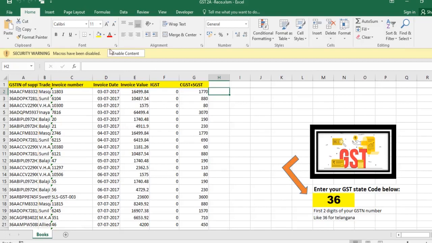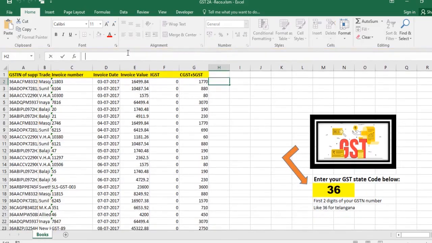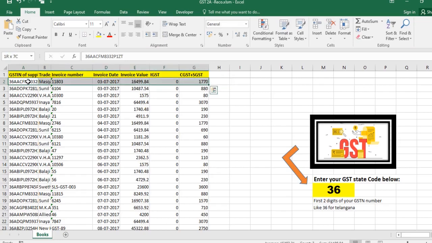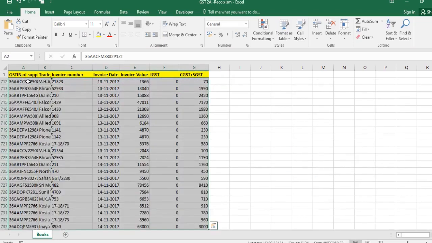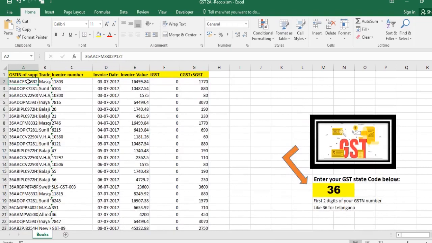Here, in column A, I need GST, B trade, C invoice number, and you also need to click the enable content, then only it will work. And then invoice date, value, IGST, CGST, all these columns need to be filled in by you if you want a reconciliation. And then once you fill it, you just need to go to the GST state code. This is very important as it helps in reconciliation.